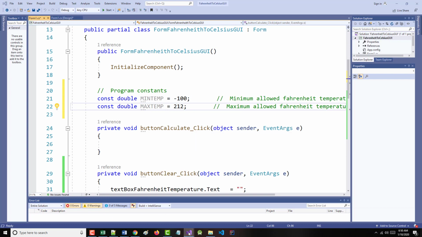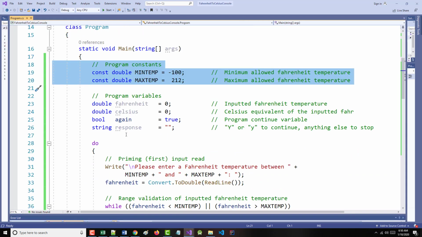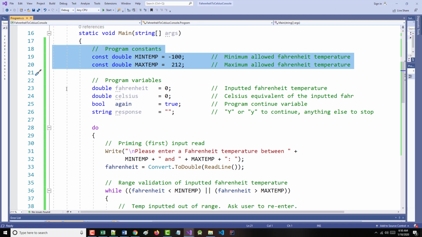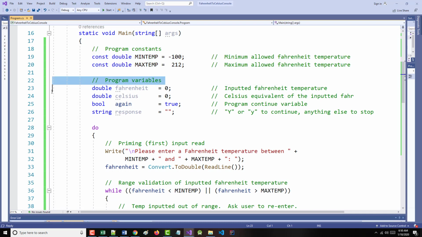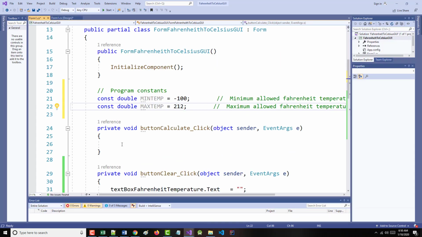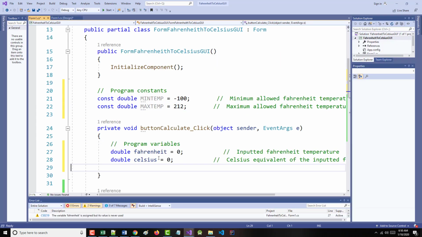Now I'm going to copy some more, and some of it will probably give me an error. That's okay. I don't need an again or a response, so I don't need those. I only need these two, so that we can put in here. Okay, we've got those now.